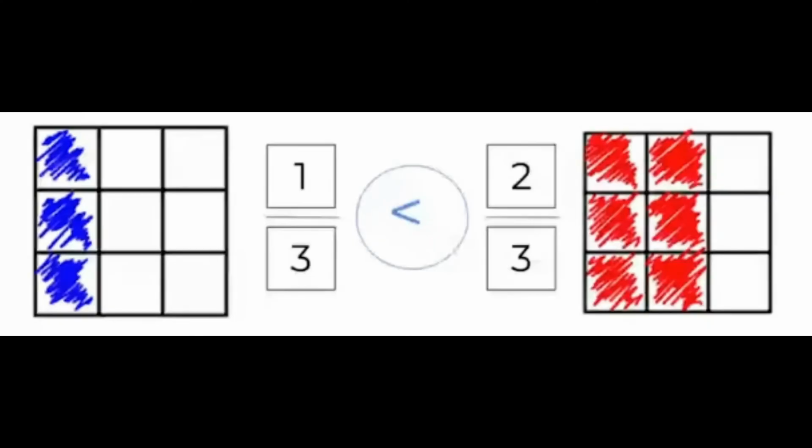As you can now see on your screen, I have compared 1/3 and 2/3 using an inequality symbol. So I have said that 1/3 is less than 2/3 and 2/3 is greater than 1/3.